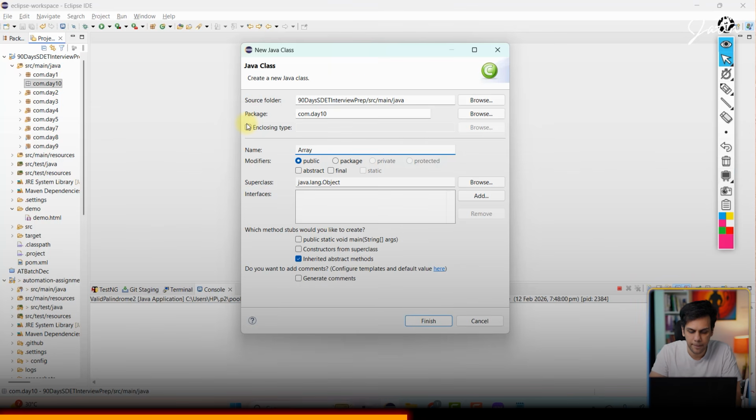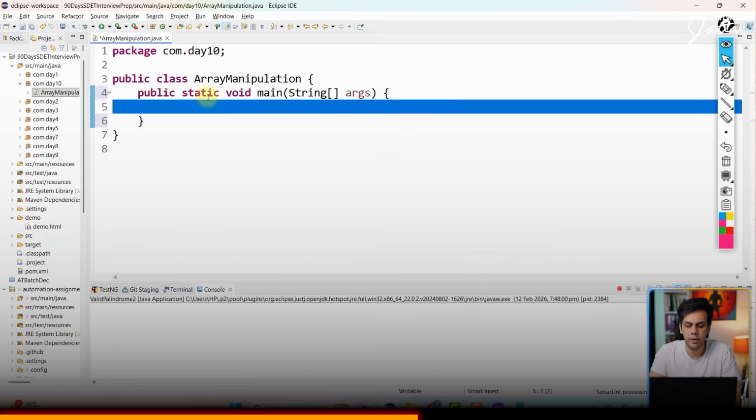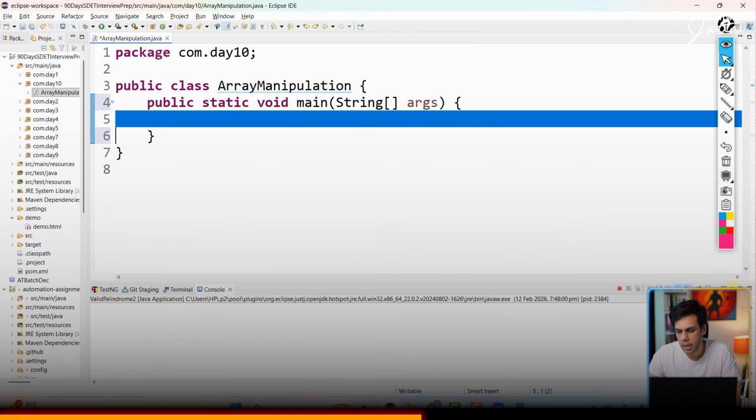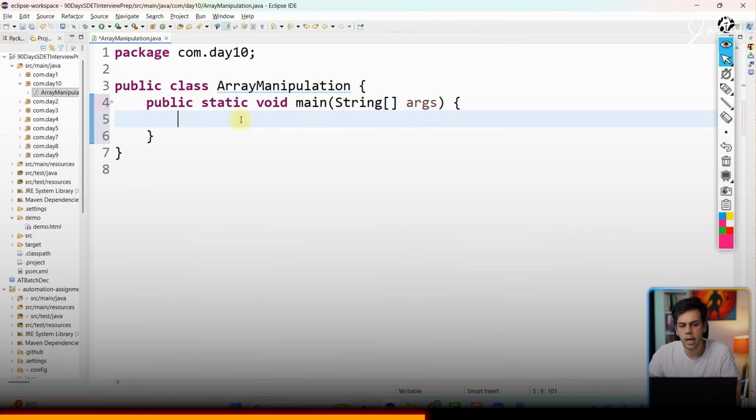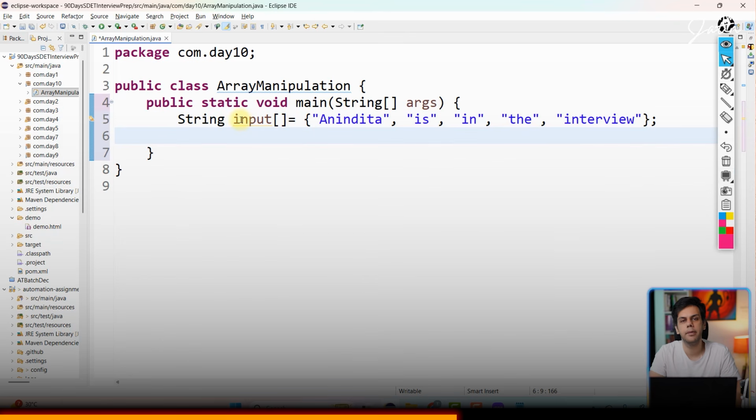Then we will have the main method, Control Shift F. Let's zoom in a little bit and bring this down. And now we will have our string array. So this is going to be a String array, and I'm going to call it input. And this square bracket, I'm going to replace with this. Okay, so this is my array.